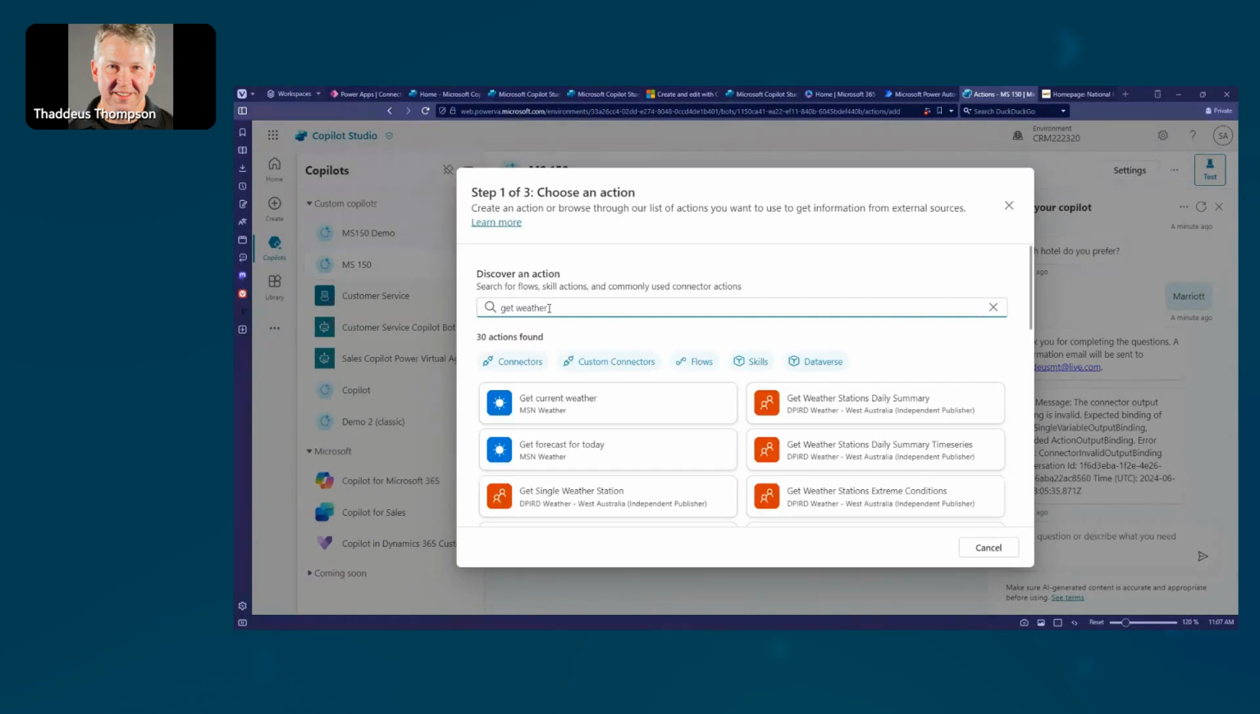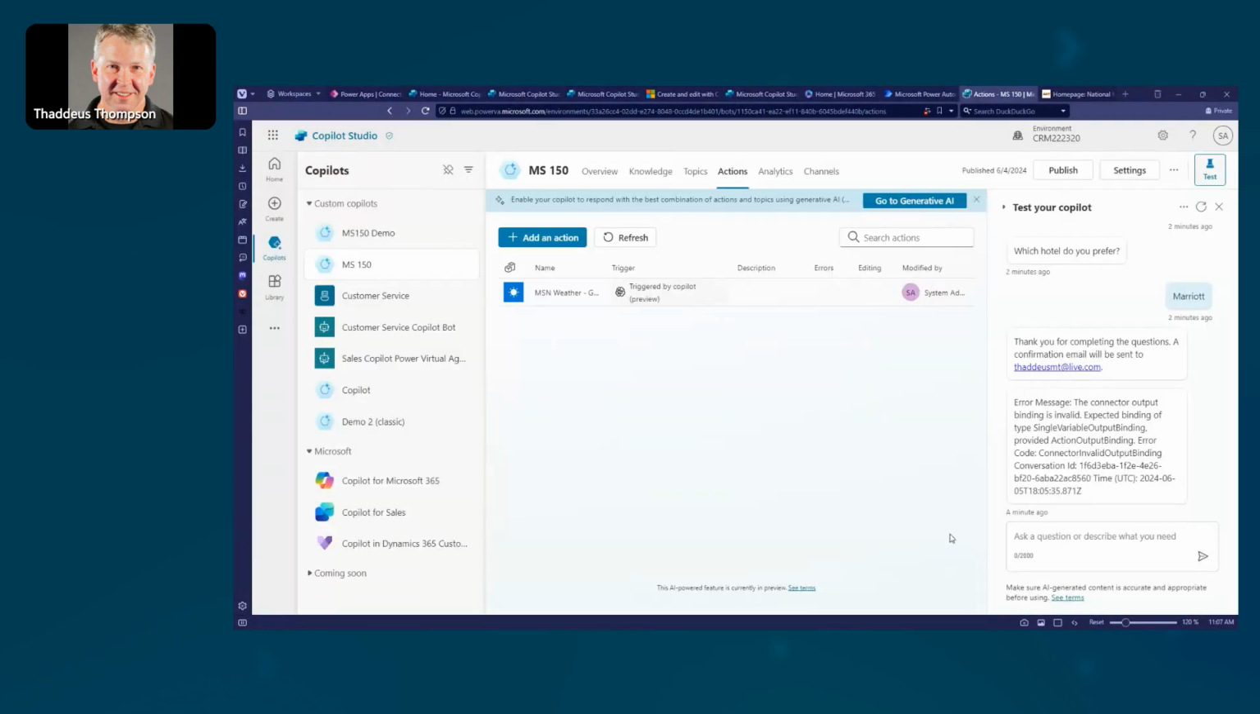And this is an out of the box one. There it is. Get current weather, get weather for today. You can see there's a couple there. And then I chose that, and that's basically a couple of clicks, and I've got it. And so now what I could do, and then I have one more step. Now that's the action. Think of it as kind of like this step in between Copilot, using a connector, getting other data. But now I do have to incorporate it into a topic.